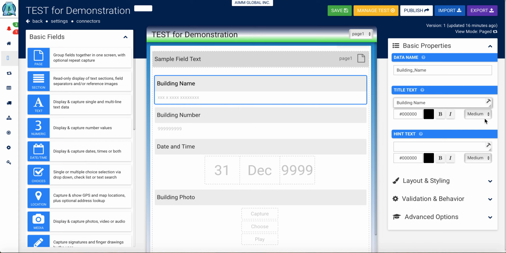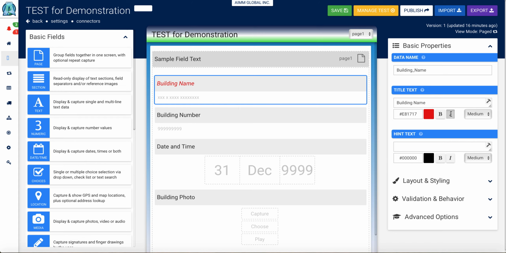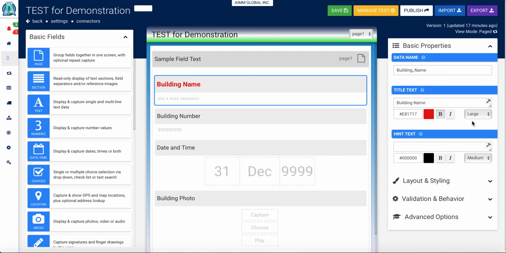Now, you can also do some styling within the title text. So we can change the color of the text. So in this case, we'll change it to a red. And you can see there's a variety of different colors throughout the spectrum that you can use here. So we'll change it to red. You can also put it in italics. You can bold it, and you can change the size of it. So we'll change it to large here.